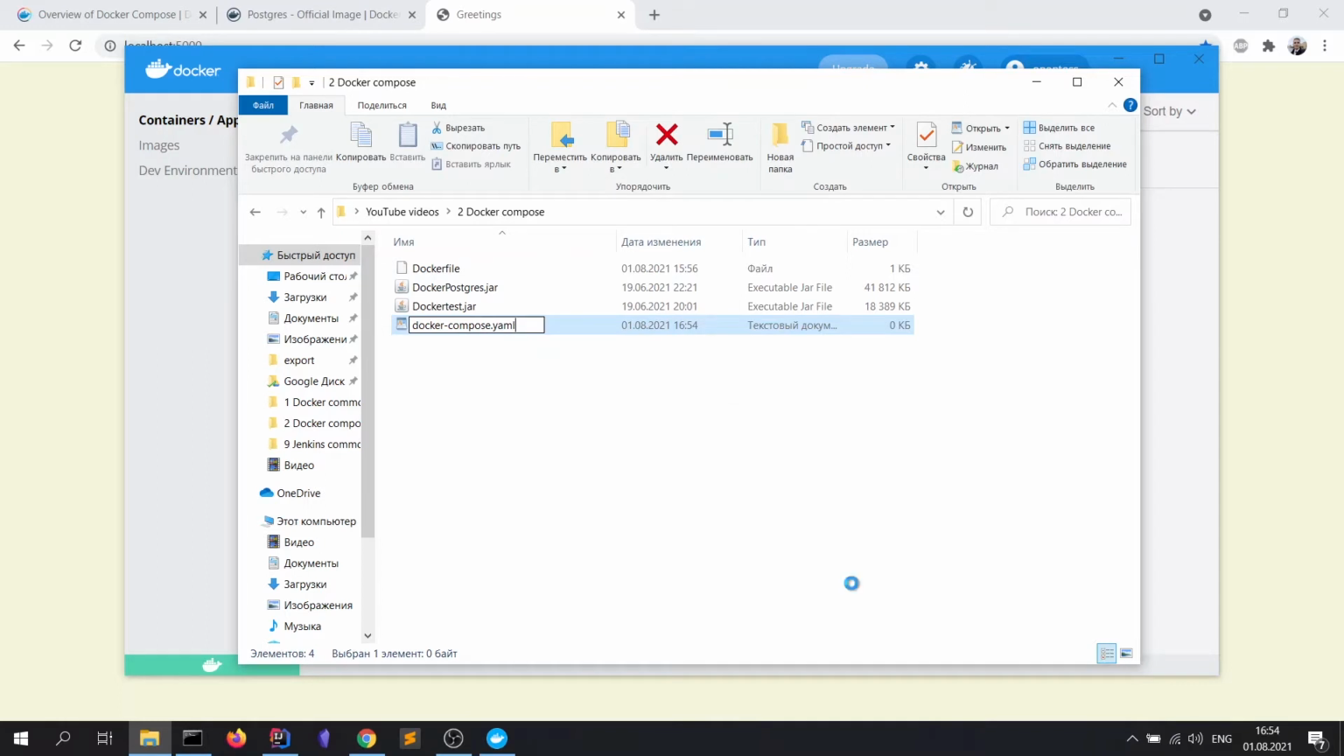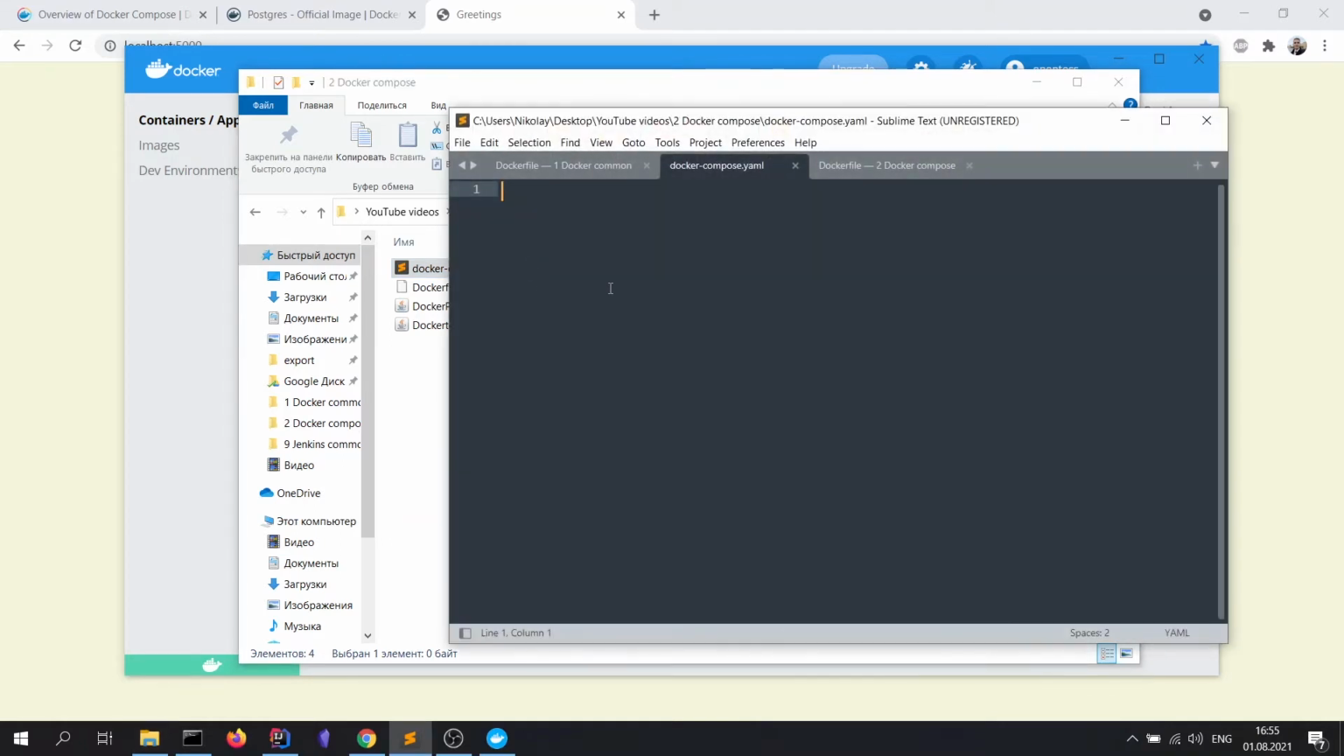docker-compose.yaml. Note that this name is special. You have to write it correctly. Let's open the file and write. Firstly, we need to specify the version of Docker Compose. Version: let it be 3.8, it's the latest version for today.